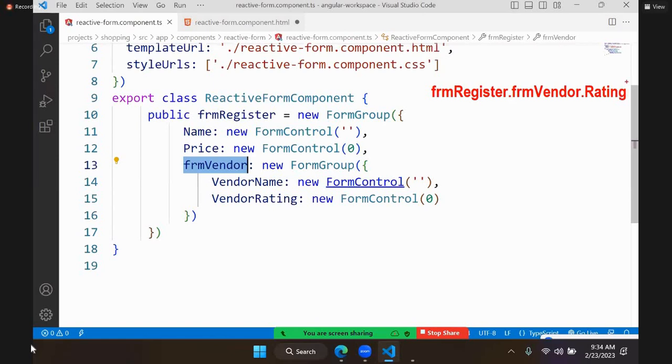Now, if you remember when we learned about TypeScript, only rating we can access directly. How? Without referring to this complete hierarchy, we can access this directly. For that, we discussed a concept in TypeScript called accessors. You remember that? That is why we said that TypeScript is compulsory.